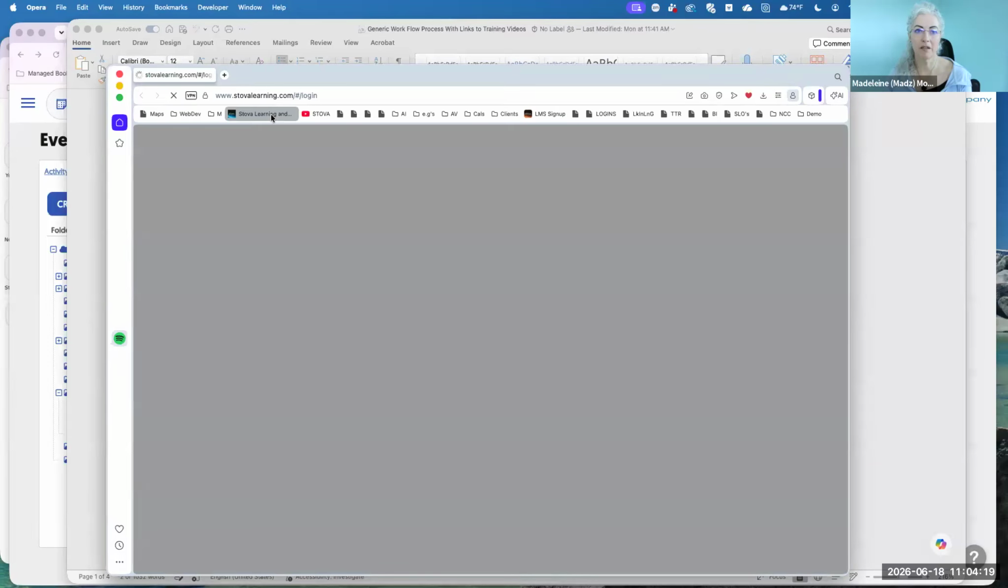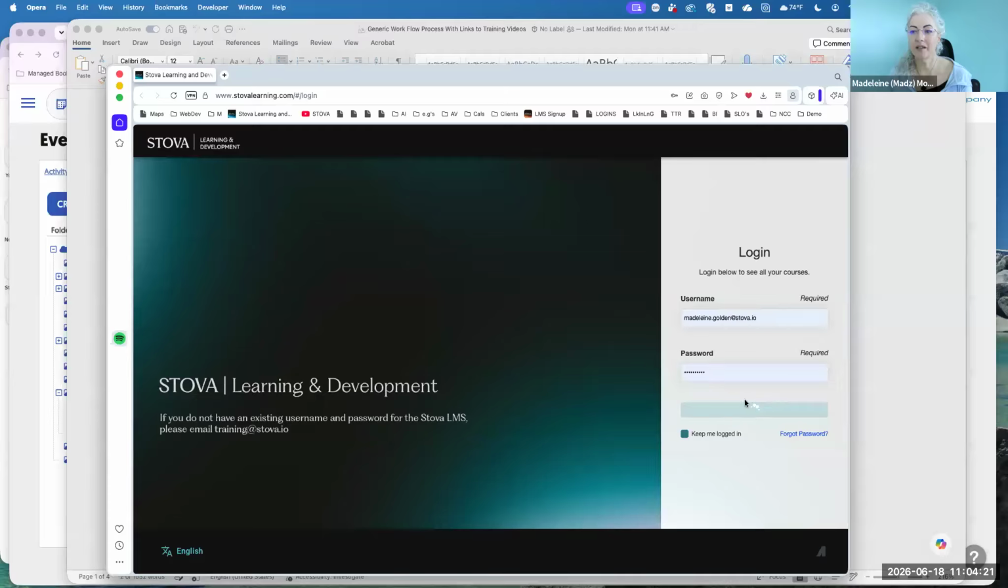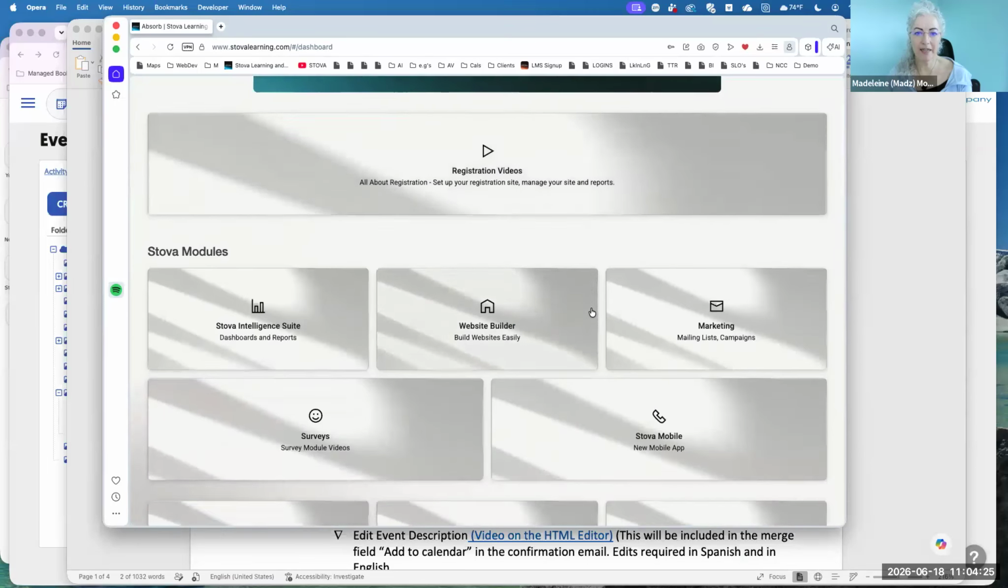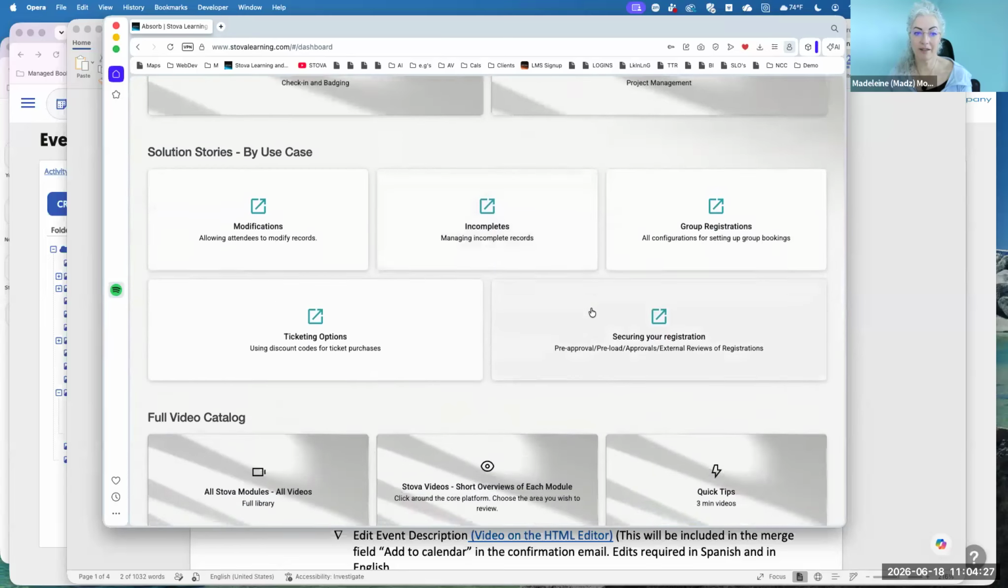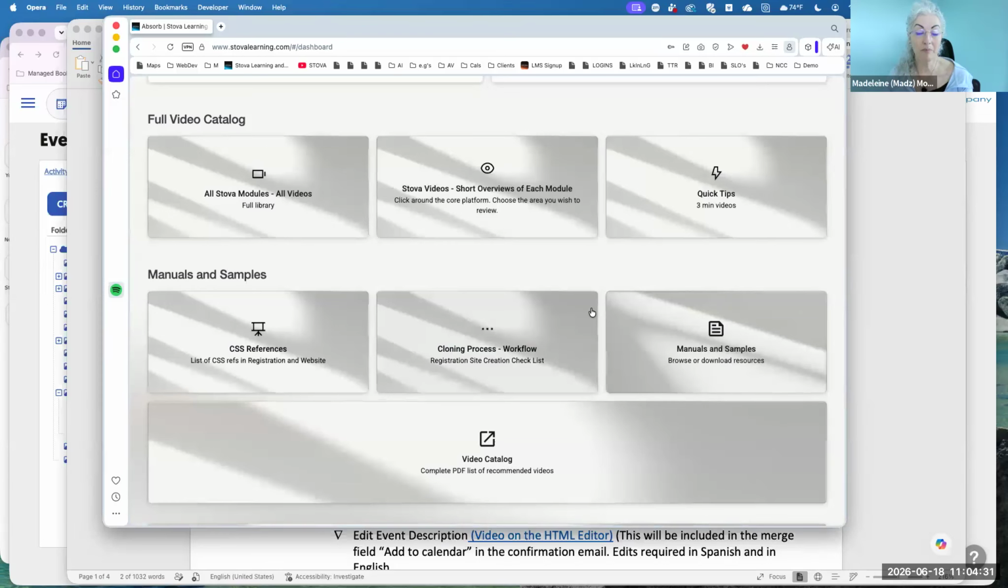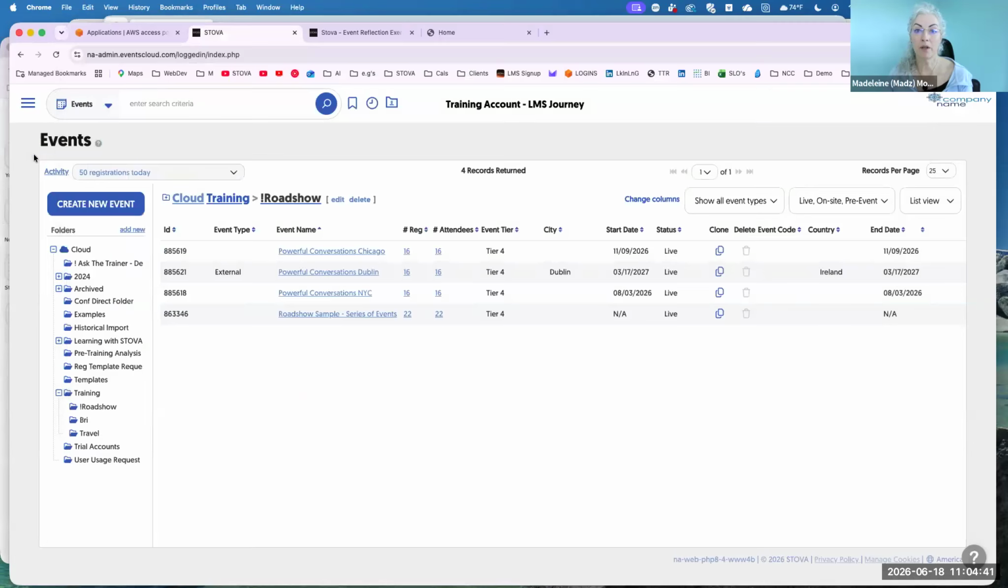Let me just go and log into the Stova LMS. I have it in a container right here down at the bottom, right on your landing page. Hopefully you all have access to the Stova LMS, and if you do not, please email training@stova.io and we'll put you right in here. This is a sample document, a sample workflow, and it's quite bulky, so you'd have to whittle it down for what you need. Please take advantage of that.